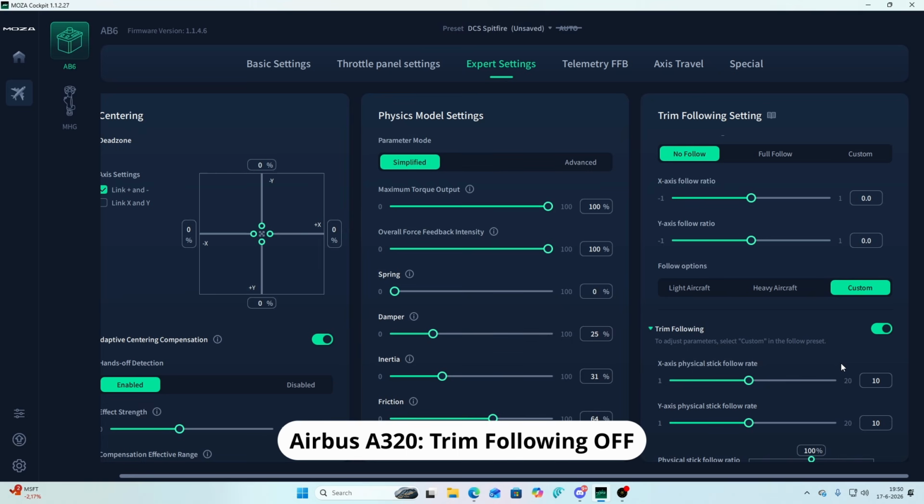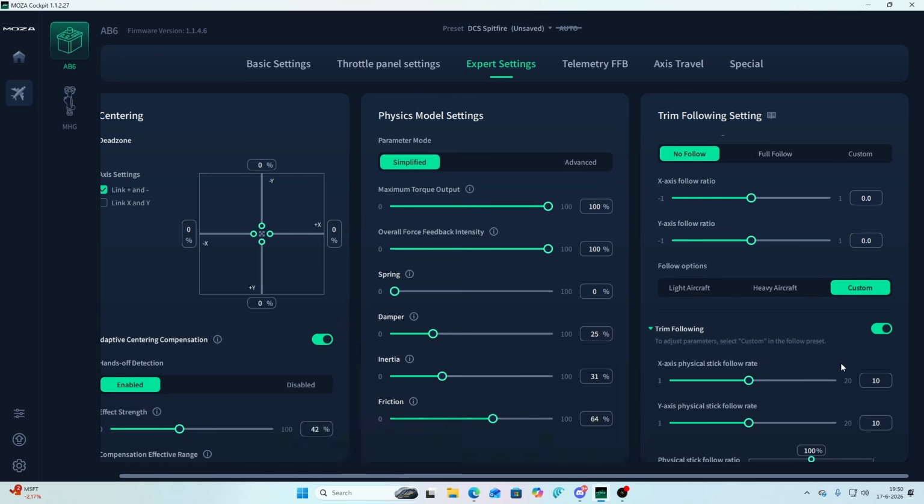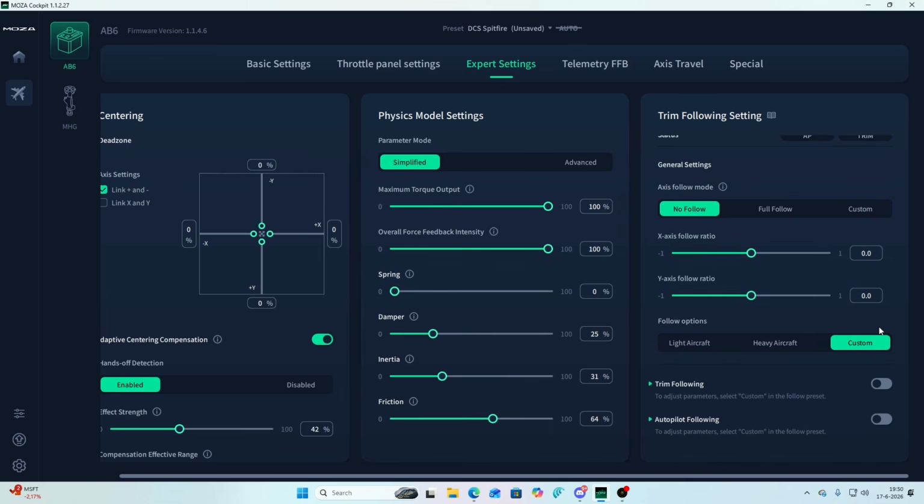If you're flying an Airbus A320, then it is completely different. An Airbus side stick never moves physically when you're trimming. The fly-by-wire computers handle it entirely in the background. For airliners like this, change your axis follow mode to no follow. Simply uncheck it, because we just enabled it. The stick must stay perfectly dead centered no matter what the auto trim system is executing.